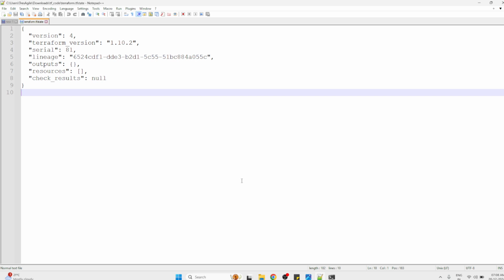When it refreshes, it will try to compare whatever the infrastructure is in the state file with the current infrastructure. So then it will identify the change. Okay, someone changed it manually, so I need to update it. So like that it will keep track of your changes. It can be a small change, it will keep track of it.